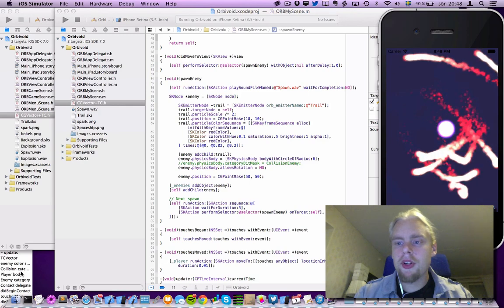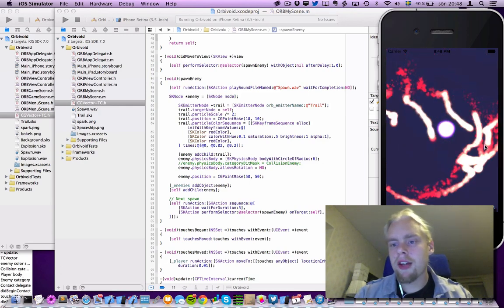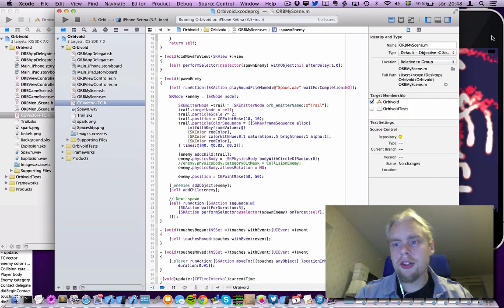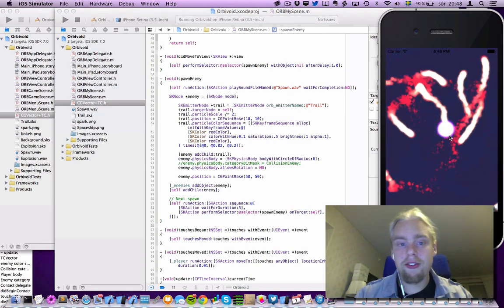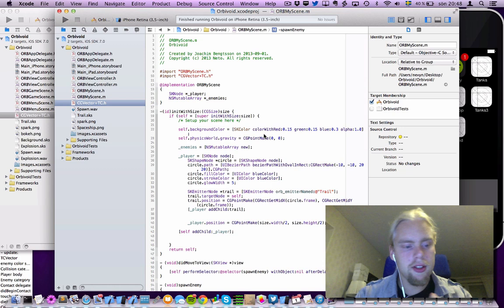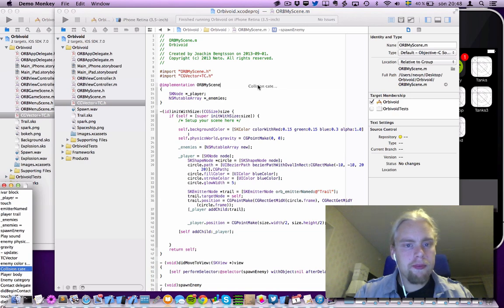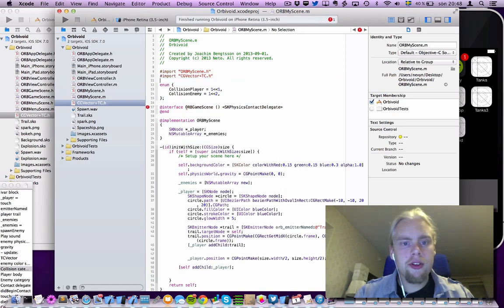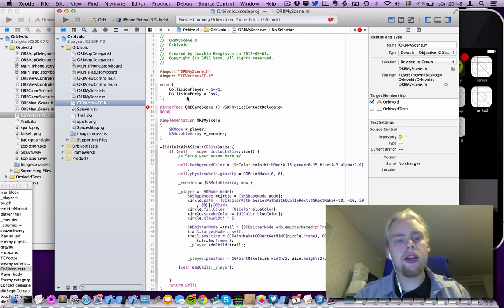Alright, what's next? So the enemies can collide with each other. We're going to want them to collide with the player so we can lose. We need to have a losing condition or a winning condition, either one, for it to be a game. So we're going to add what's called a collision category.